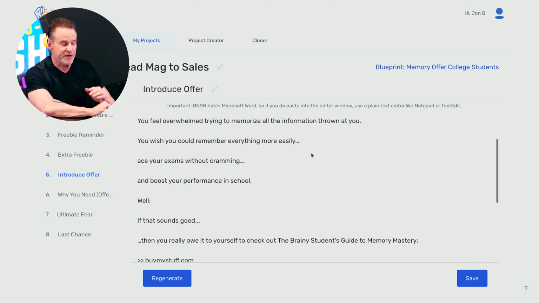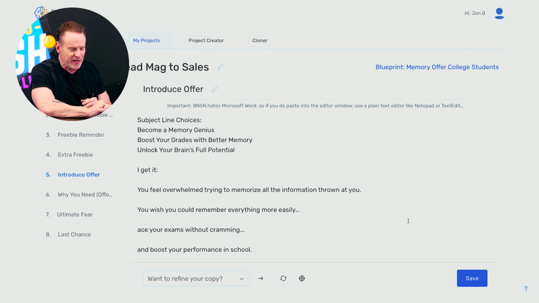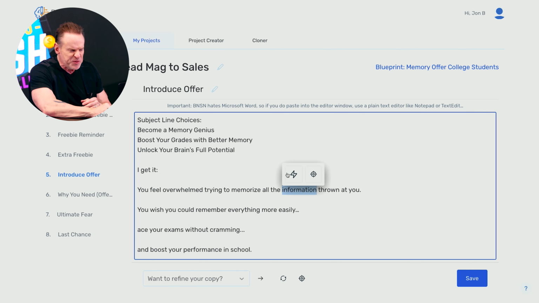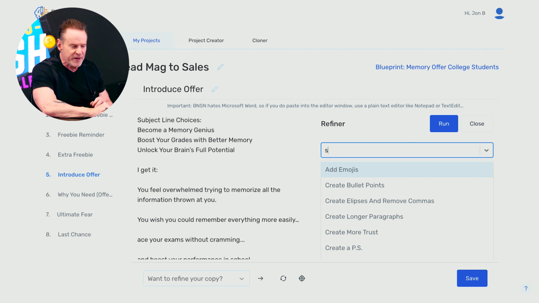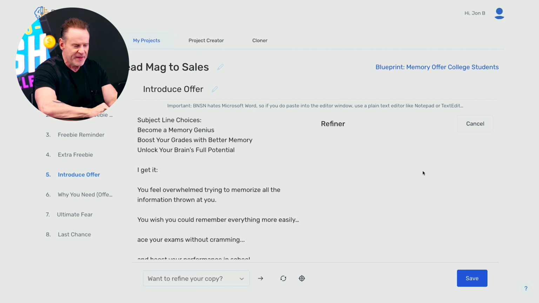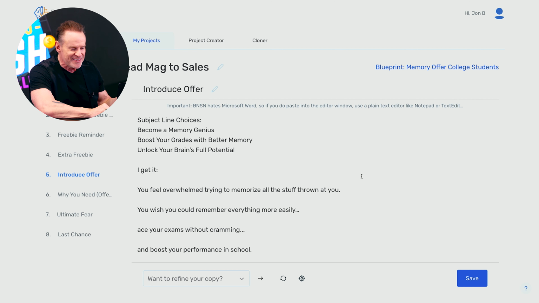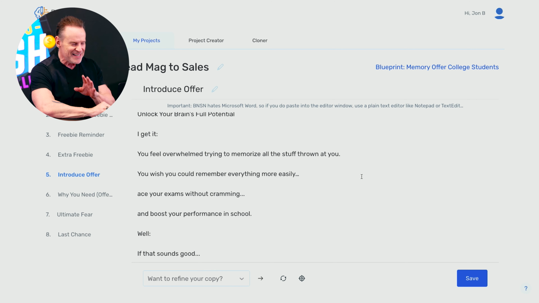You feel overwhelmed trying to memorize all the stuff thrown at you. Okay, like information. Let's say, oh, I like it. Okay, I love this, but information, it's a little too technical. So why don't I come over here and just say, kill the poet? Let's take the poet out of that. Just one word. What would he do with one word? Stuff. Isn't that great? Okay, so do you see what I mean? You can get this, all the stuff thrown at you. I just wanted to take away the poetic stuff, right?